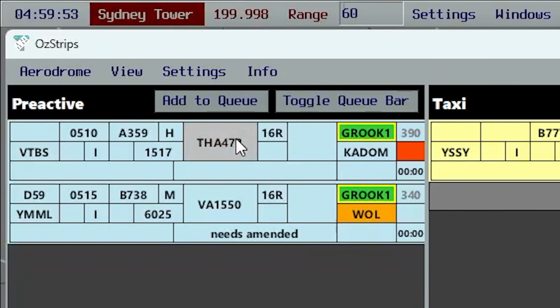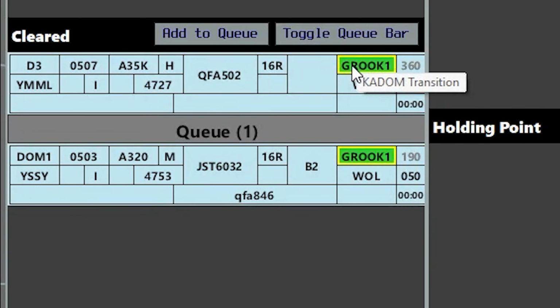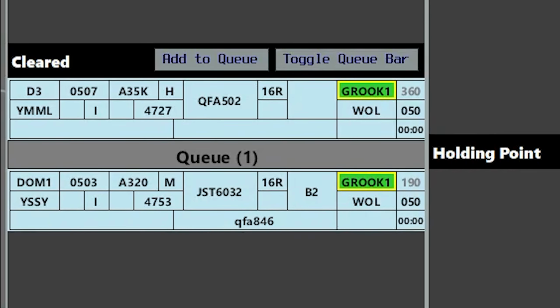If you want to move the strip to the next bay in its sequence, just click the SID, the green SID, and that'll trigger the strip forward. So in this instance, Thai 472 has just been moved from the pre-active to the cleared bay. I can click the SID again, that'll move them to the pushback bay, etc.